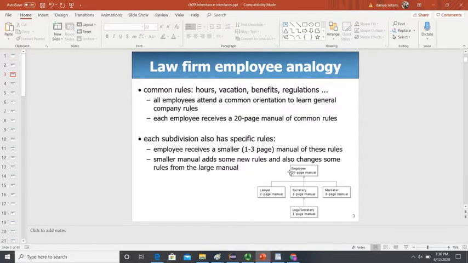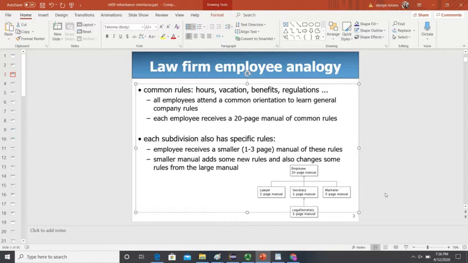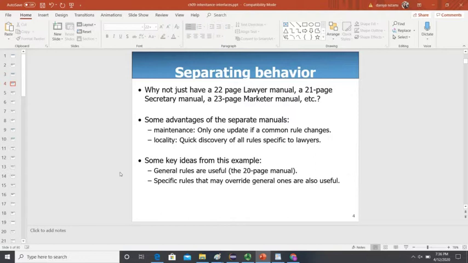Employee is a general category with a 20-page employee manual. If I'm hired as a lawyer for that company, in that 20-page manual I only have 2 pages to read, because those 2 pages only concern the lawyer. The rest are distributed this way. So let's move forward. First of all, we will separate the behavior.